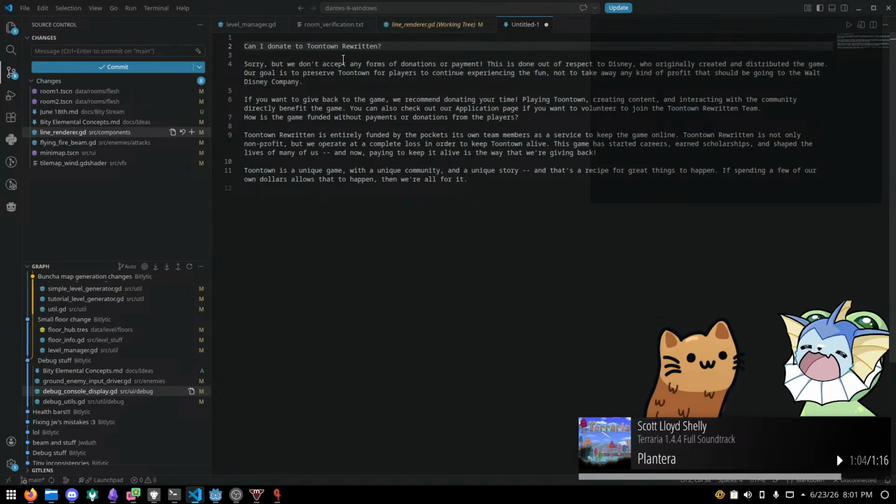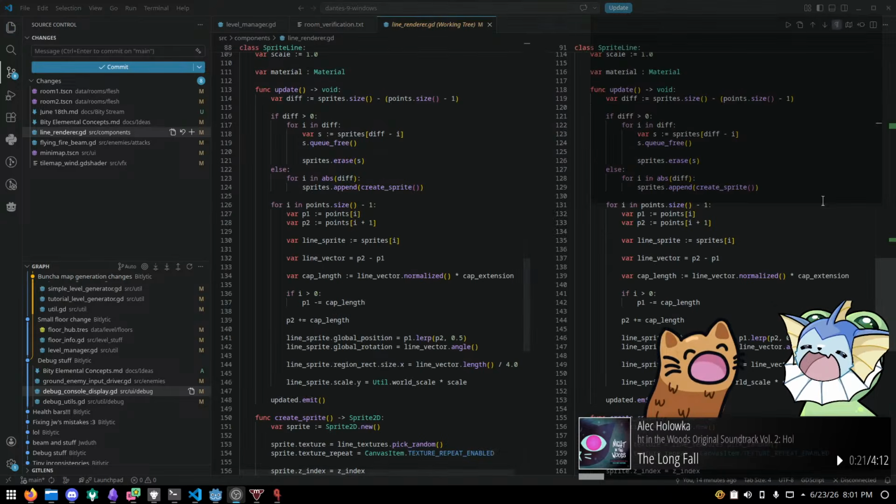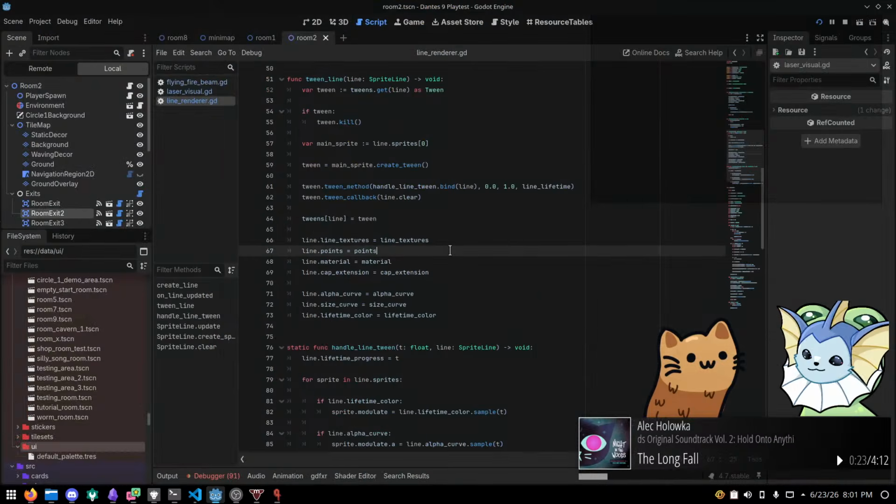But can I donate to Toontown Rewritten? They don't accept any form of donations or payment. It's out of respect to Disney. Their goal is to preserve, and not to take any kind of profit. That should be going to the Walt Disney Company. That is them saying, no. All profits belong to Disney. We don't take anything. No, we don't. And then it's like, how is the game funded without payments or donations from players? It's funded by the team members to keep it online. That's it. There's no donations, no nothing. They cannot. And they're making sure that they don't. Also, hello, little DC. How's it going? Kind of silly.